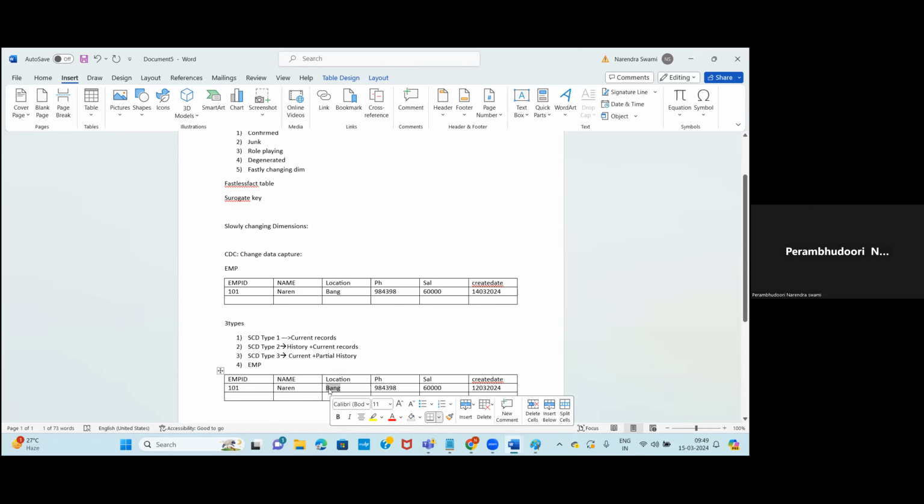Now what I do: the previous record is the Bangalore location, so I am overriding it, and the create date becomes 13. Now we don't know where this person resided before. We only know that the current location is Pune with type 1. That is how type 1 maintains it.